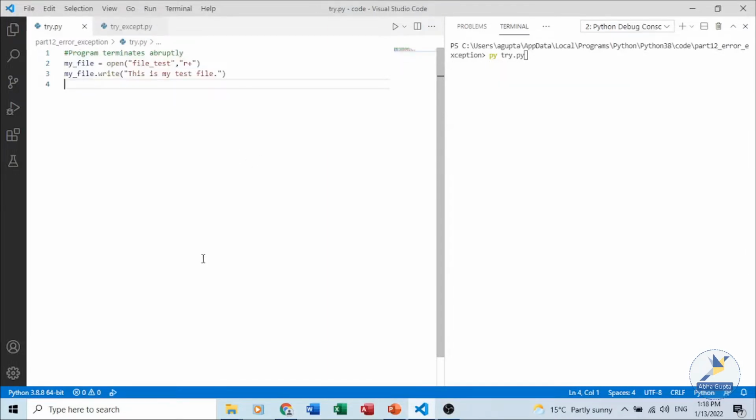In Python, exceptions can be handled using a try statement. The critical operation which can raise an exception, or the code that may raise an exception, can be written in the try block, and the except block contains code that handles the exception. We have an example program where we are trying to open a file in read-write mode, and then using the write method we are writing some data in the file.